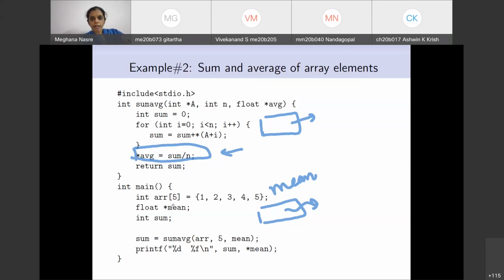So you could have another line saying float a, and then mean is equal to &a, and then it will work correctly. But then it is the same as sending the address of a itself. So why do all of this? It will go back to the previous program. So is this clear to everybody?